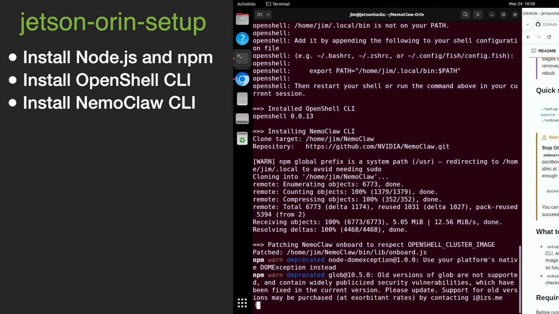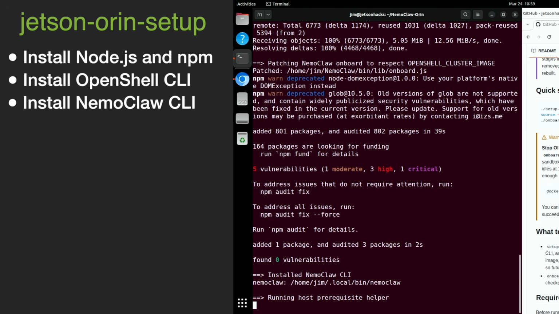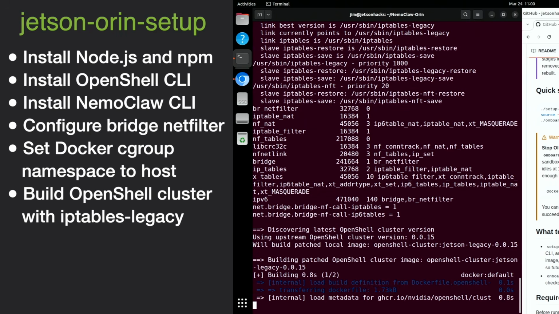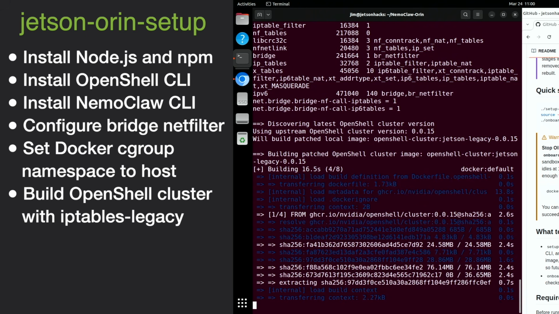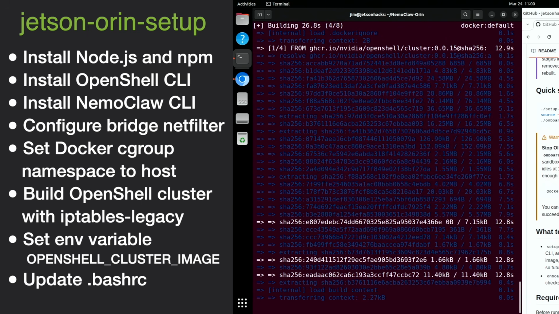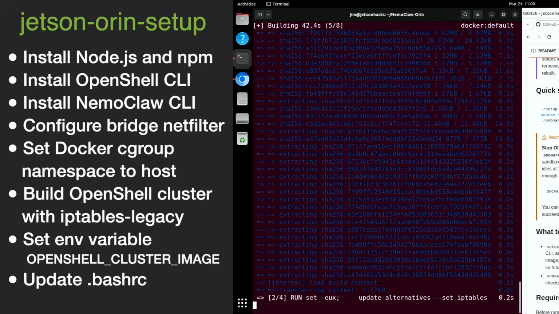With the tools in place, the script makes the host and runtime changes needed for OpenShell to work correctly in the Jetson environment. On the host side, that includes configuring Bridge NetFilter and setting Docker to use the host cgroup namespace. It then builds a local OpenShell cluster image tuned for that same environment. In practice, that means using iptables legacy in the OpenShell image rather than the more general default you would expect on a standard Linux machine. Finally, it sets OpenShell cluster image and updates .bashrc so future shells automatically use that patched image. At that point, the machine is ready for the NemoClaw onboarding step.